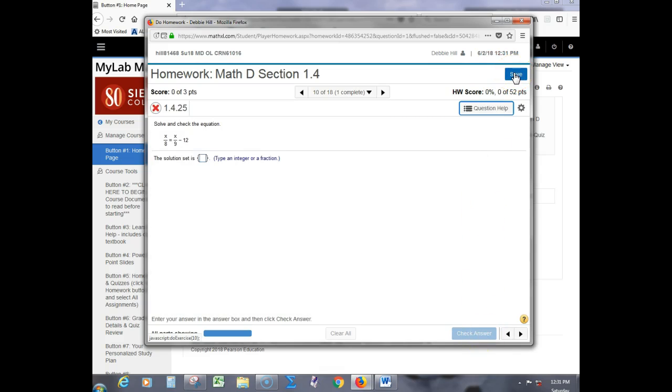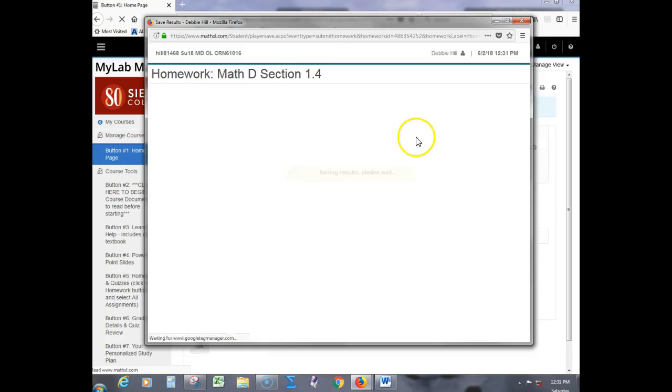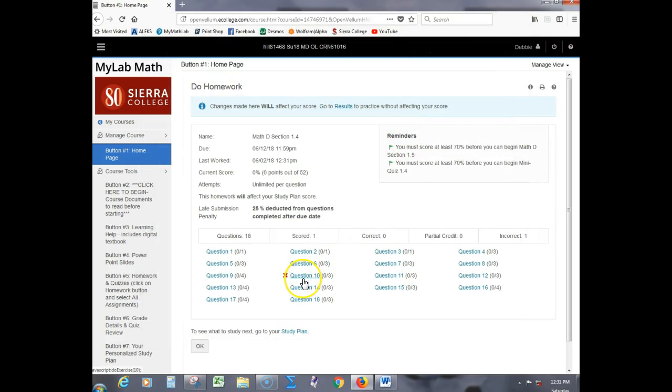So once you finish your homework assignment, make sure you save it so that your results are saved, and you can see the results here. If you get a problem incorrect, you'll have a red X. If you get it done correctly, it will have a green check. And then notice the little reminders here that say you have to score at least 70% on this assignment before you can go to the next homework assignment and before you can go to the mini quiz.